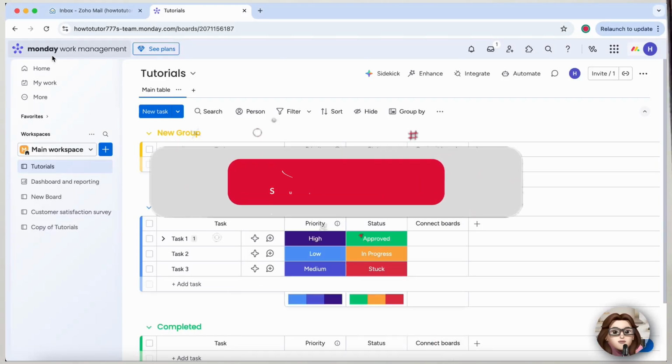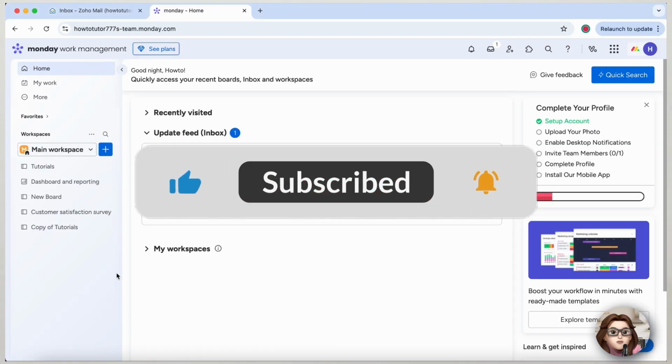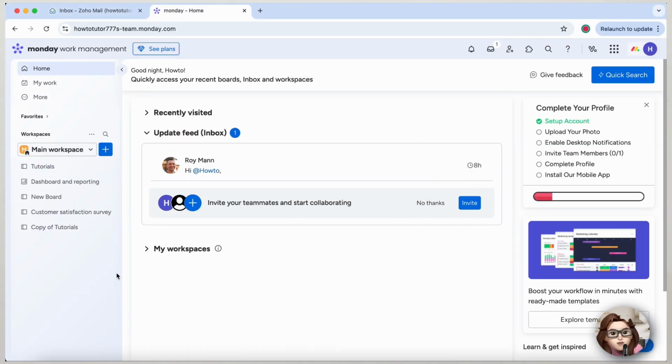Want to bring all your data into one place? Let's create a dashboard in monday.com to track projects, tasks, and goals with ease.